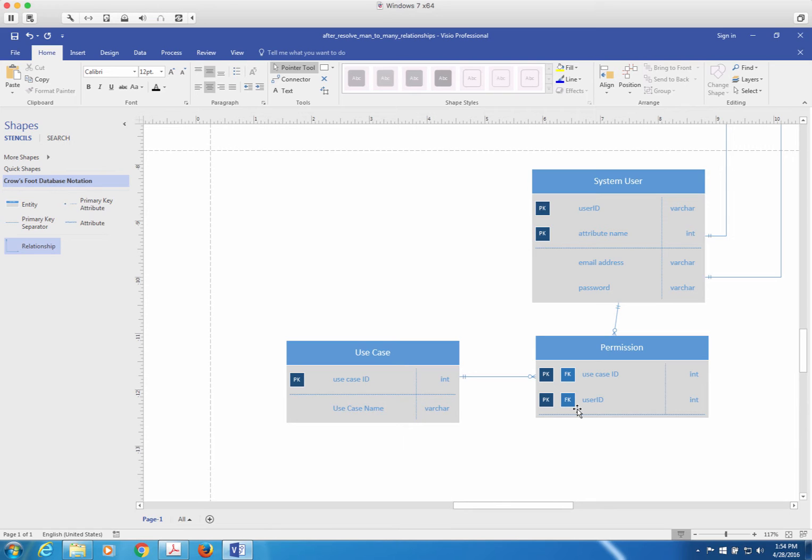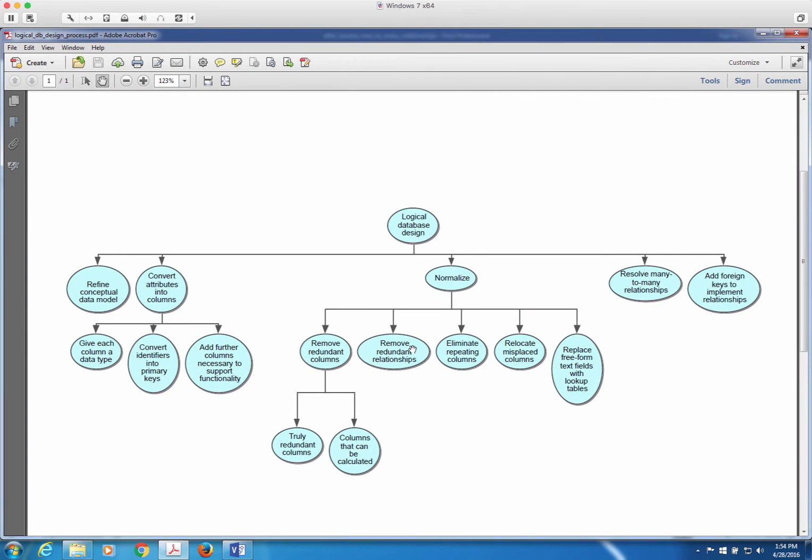So now we have completed the last of the steps. I'm just going to save that. No, I'm going to save it under a different name later. So we won't save it. But I'm going to come back. So what have we done? Well, we have added foreign keys to implement the relationships. And that's logical database design, okay?